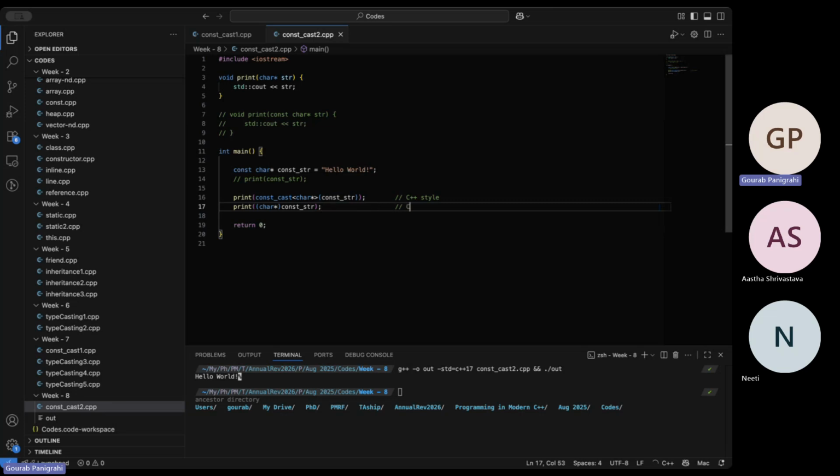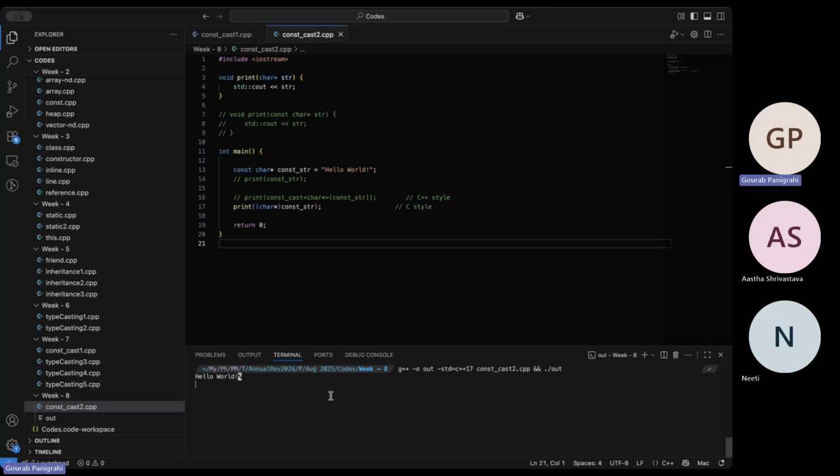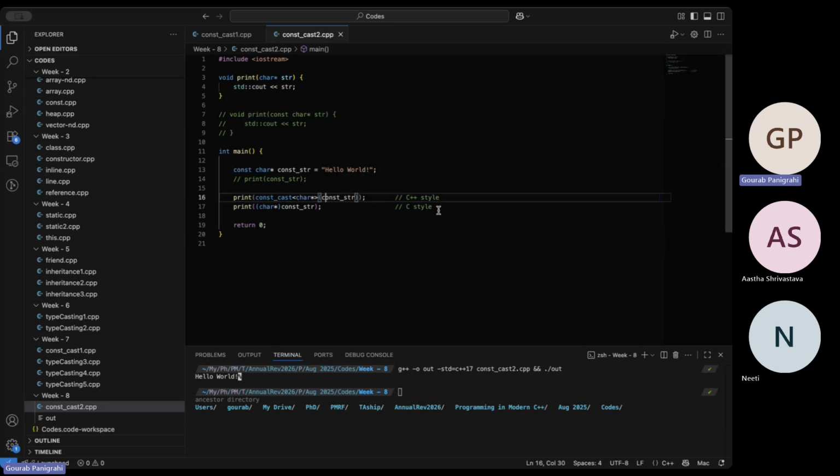And this is the C style. So let's comment this and then try to print. Again, that also prints. So you can do it either way. It's not that there is a difference in performance or anything. It's just the difference of notation, as in what the code writer wants to convey.